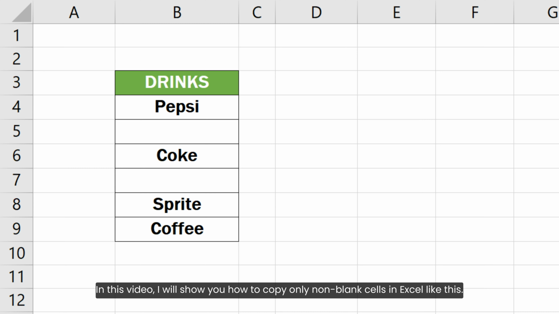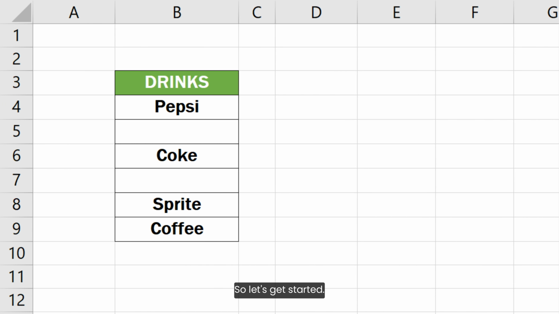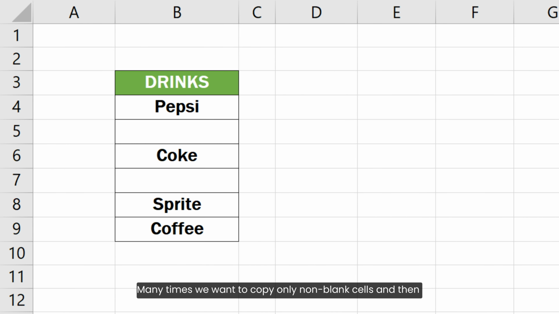In this video, I will show you how to copy only non-blank cells in Excel like this. So let's get started. Many times we want to copy only non-blank cells and then paste them to another location. Here I have this Excel sheet containing some blank cells. What I want to do is to copy only non-blank cells from here and paste them to another location.